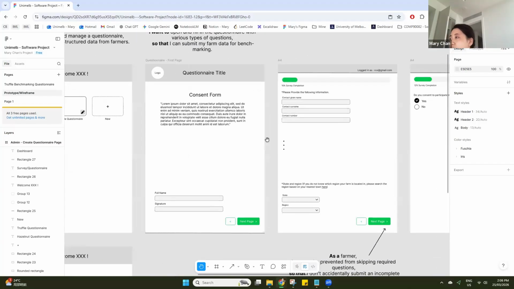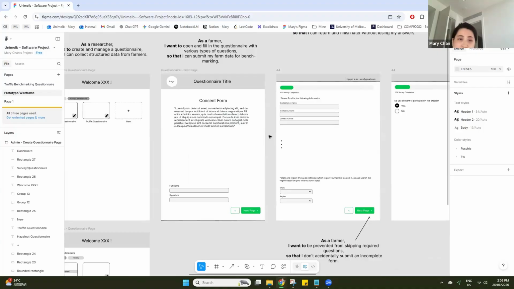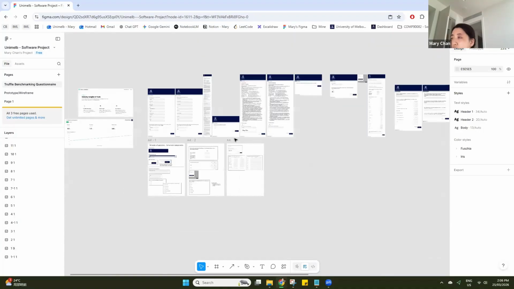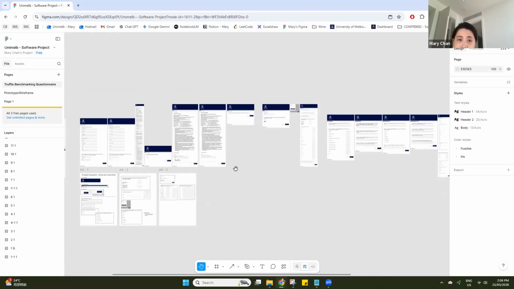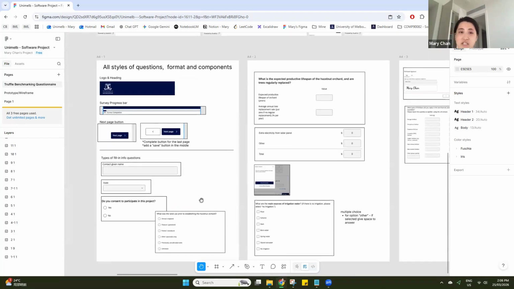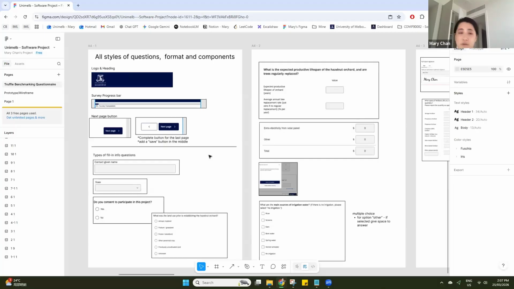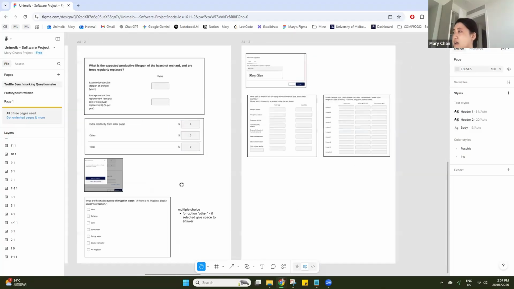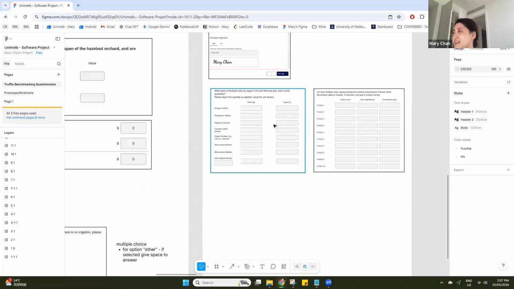So here we have some wireframes for the question types, based on the hazelnut questionnaire that you have provided for us. We had a look at all the pages, which is around 18 pages, and we have summarized the different types of questions, or components, that we have seen during the questionnaire. Like the next button, the single bar, multiple selections, and these big columns and rows of different items.